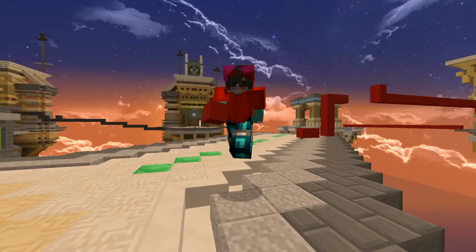Today we're going to teach you how to make thumbnails in Paint.net in Minecraft. Paint.net is a free editing software for thumbnails. It's great, there's so many tools, it's not complicated at all, so let's get into this.